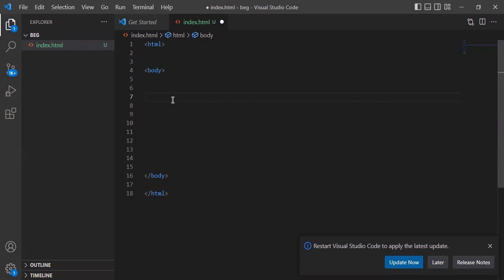Because the body is where you do all your typing.